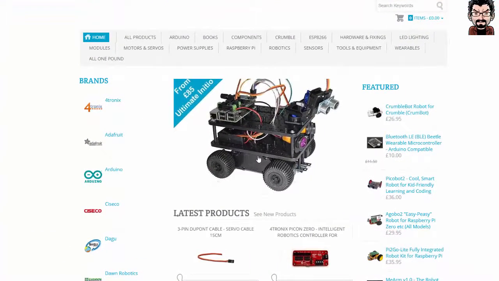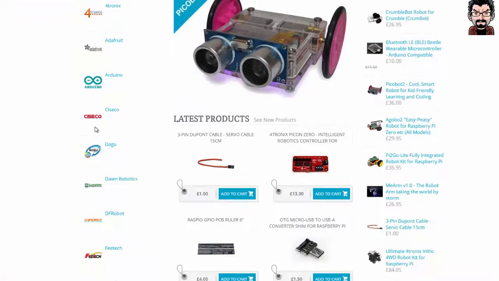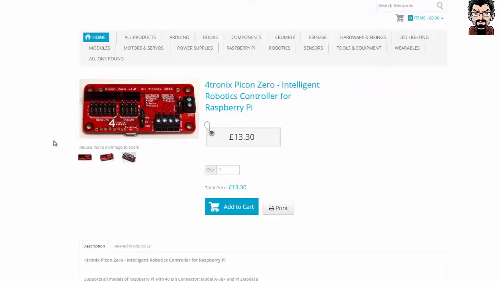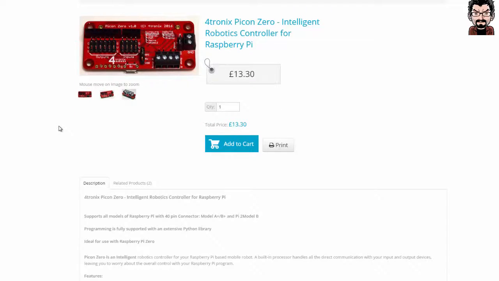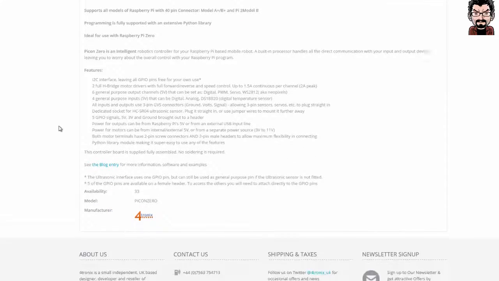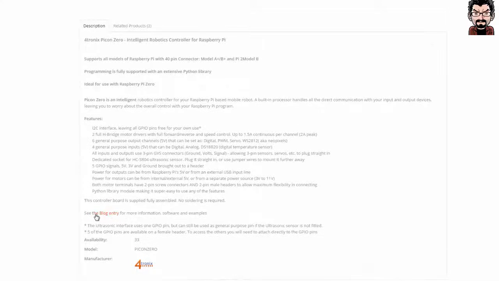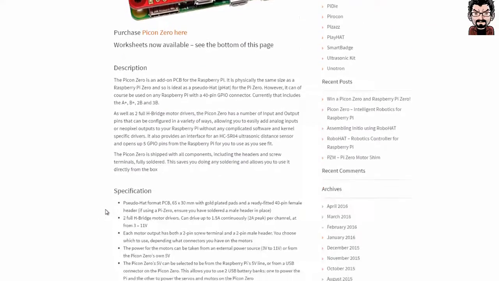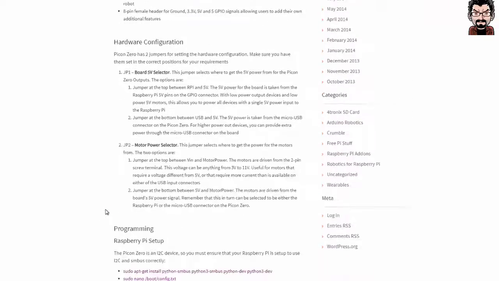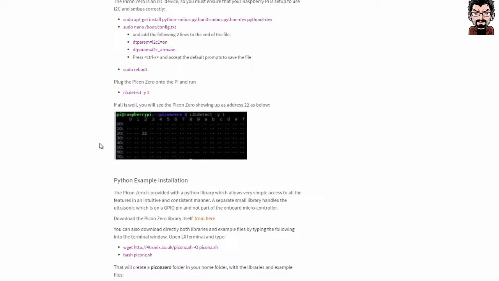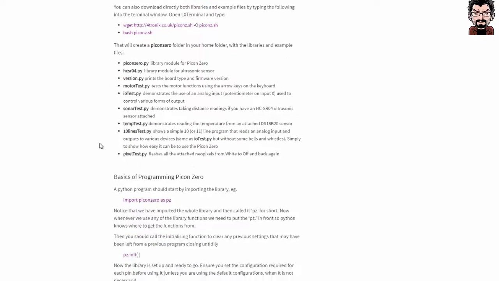This is the 4Tronix website, and sure enough, amongst the latest products, there is the Picon Zero. And clicking on that link brings us onto the products page, where you can purchase the Picon Zero, and you can already read about its features. But mostly you can get onto the blog entry, where you get plenty more information about the hardware configuration, but also about how to install the software that comes with it and run a few of the examples.